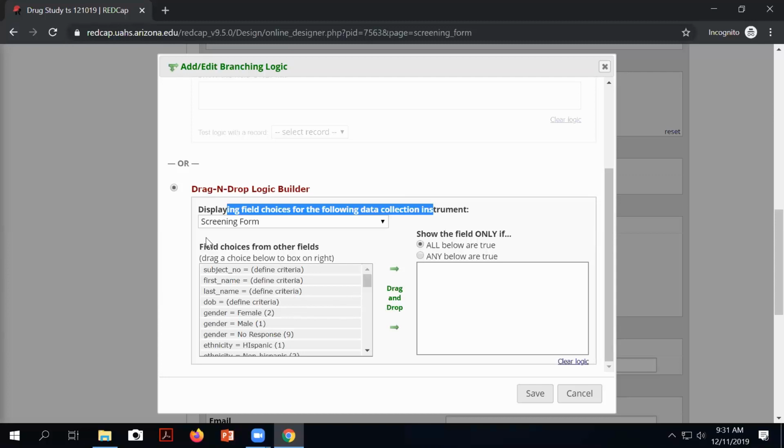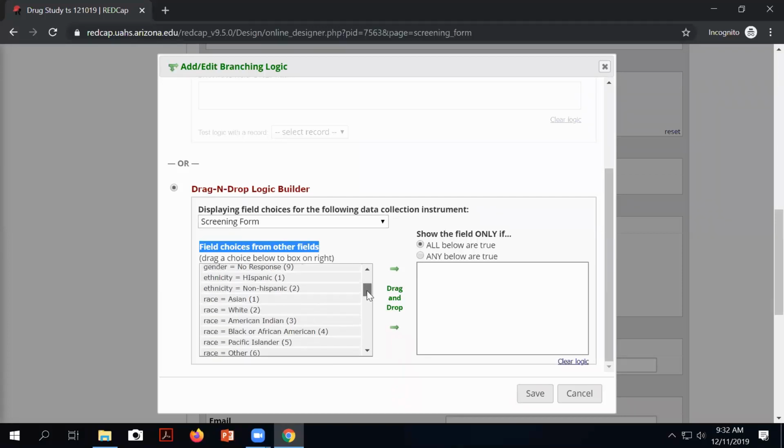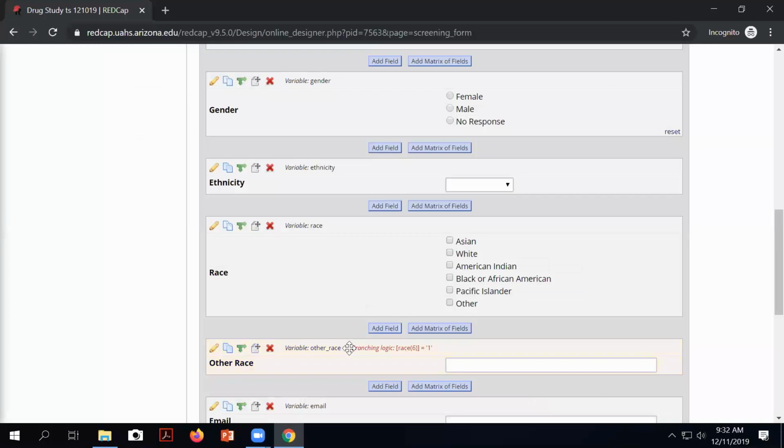So in this case, below here are the field choices. What it's showing you is every single possibility that exists on this screening form. I'm going to scroll down here and find race, and here is race other. I'm going to drag and drop that over to the right window. So it says race other here, and I'll save it. Okay, now you'll see above, in the area right next to the variable, you'll see branching logic.